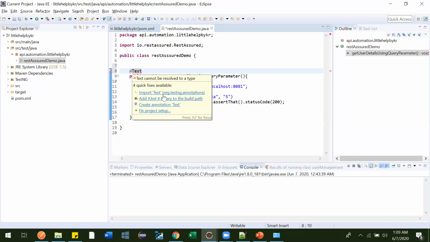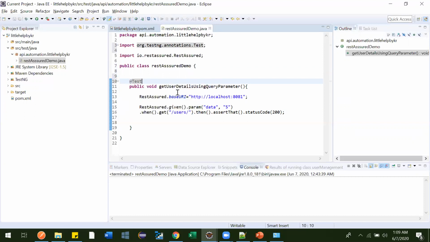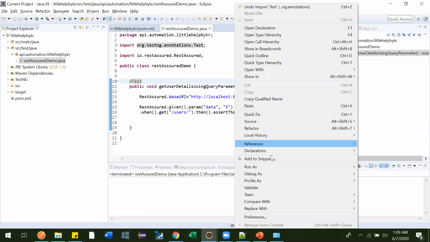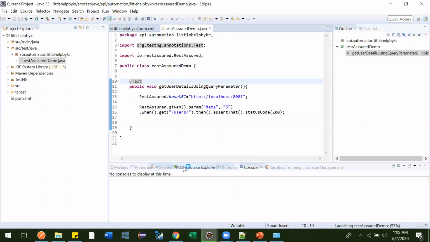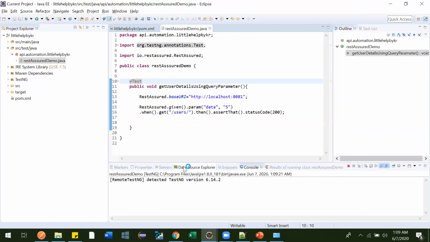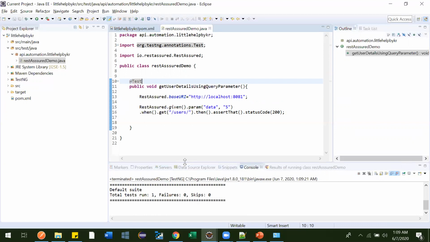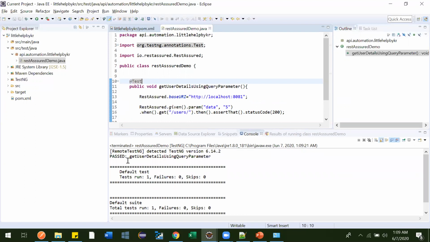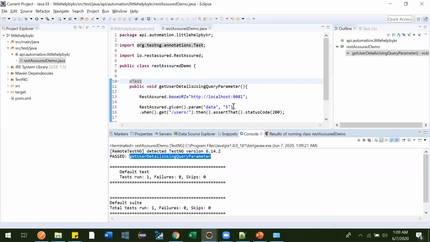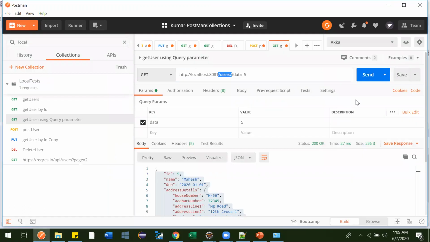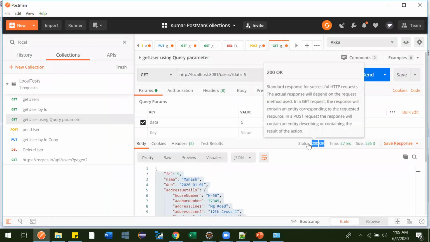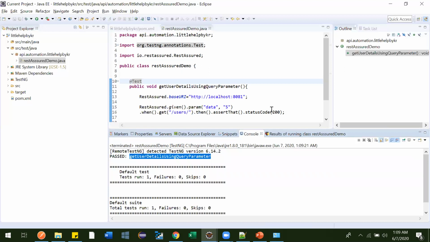Just add org.testng.annotation and run this. See, as you can see, passed. The status code came 200. When the user hit this API, the user got the response as 200. Okay, status code was 200.